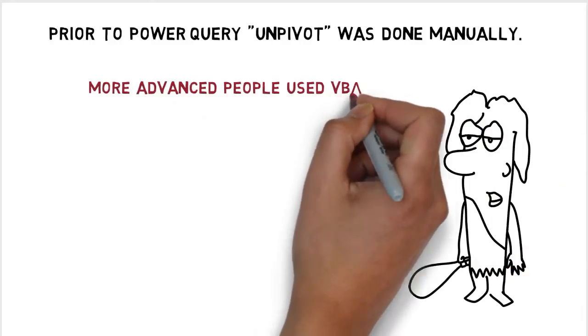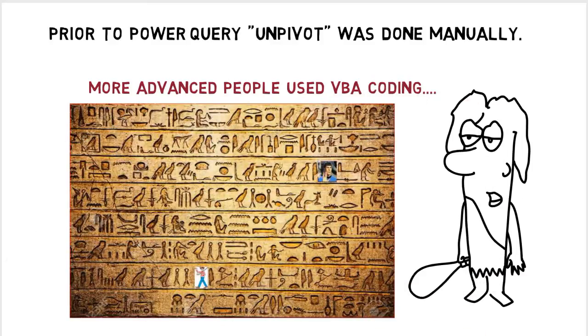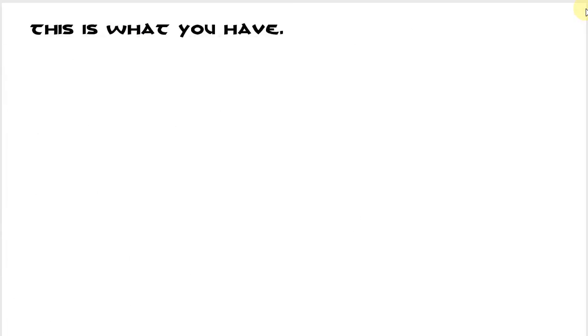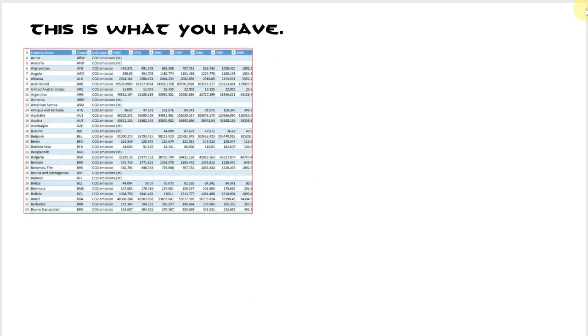If you're slightly more advanced, you could use some VBA coding. Well, I don't know anything about VBA coding. It's Greek or hieroglyphics to me, so not much I can do with it. Here's what you often find. You'll get a table of information. So this is what you have.